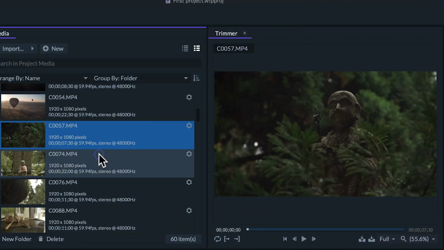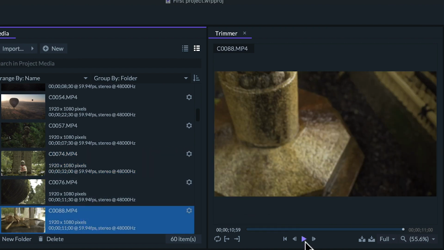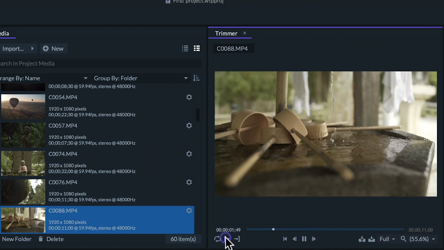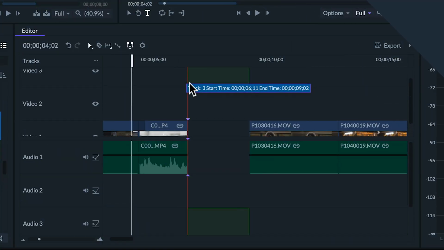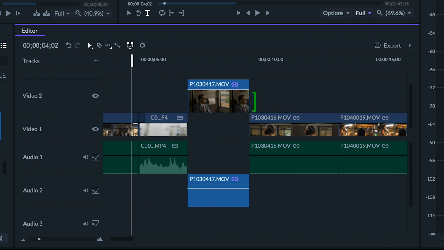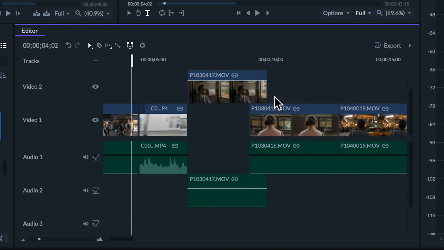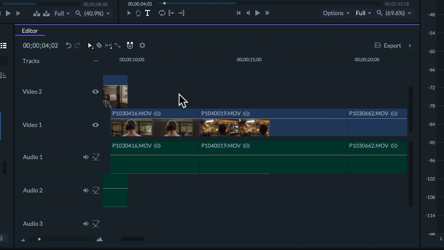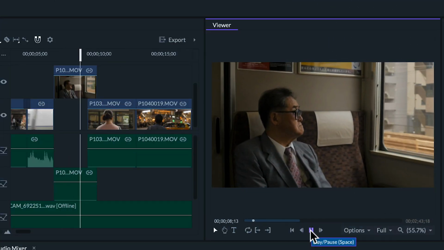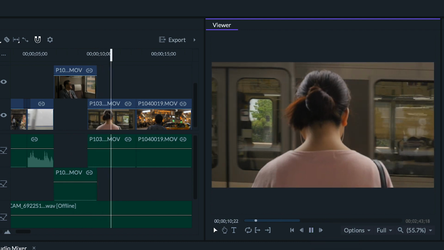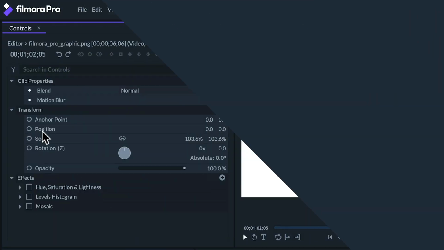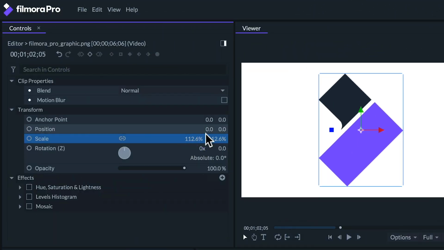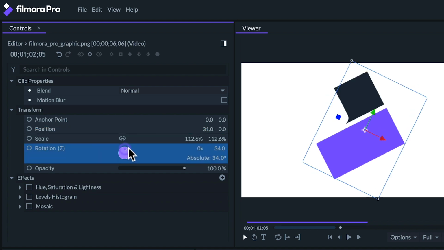The trimmer panel is a monitor to preview and cut individual footage. The editor panel is the timeline where all the editing happens. The viewer panel is the monitor to see the results of our edit. And the controls panel is where we'll modify the properties, transformations, and effects of our clips.